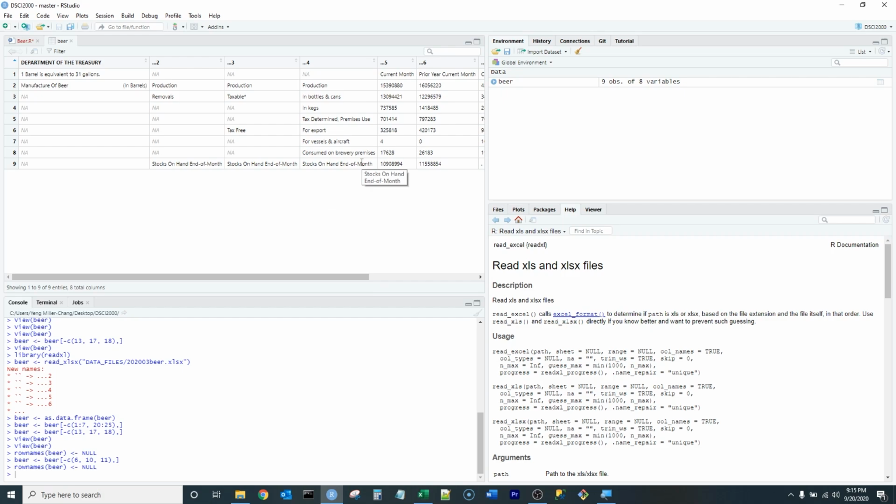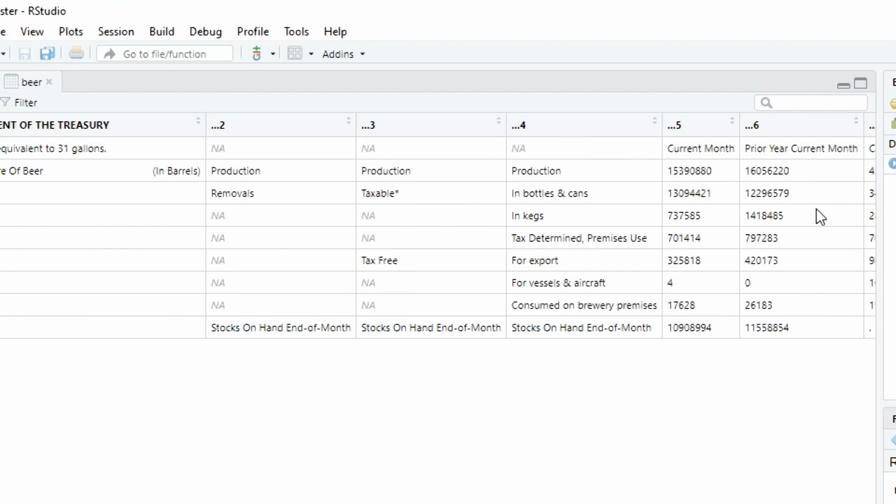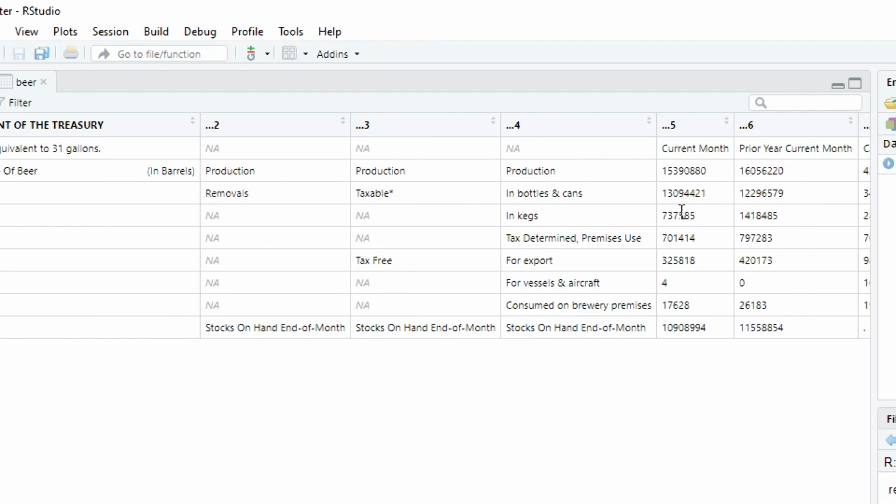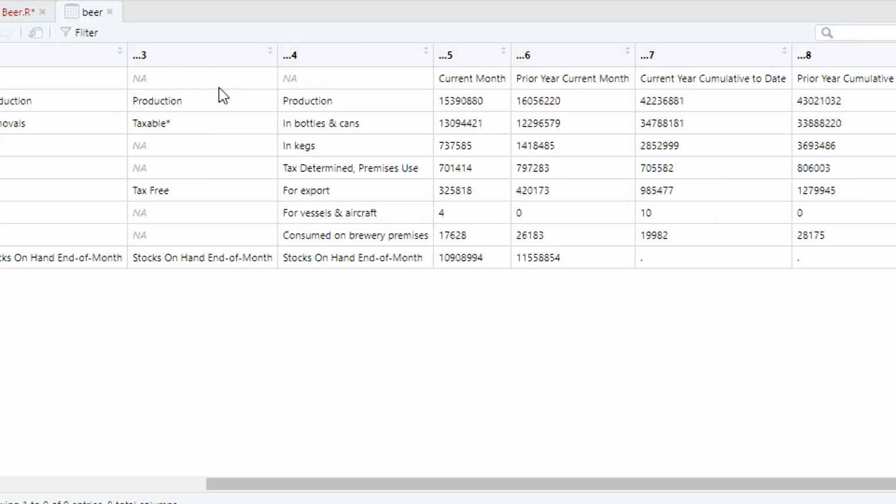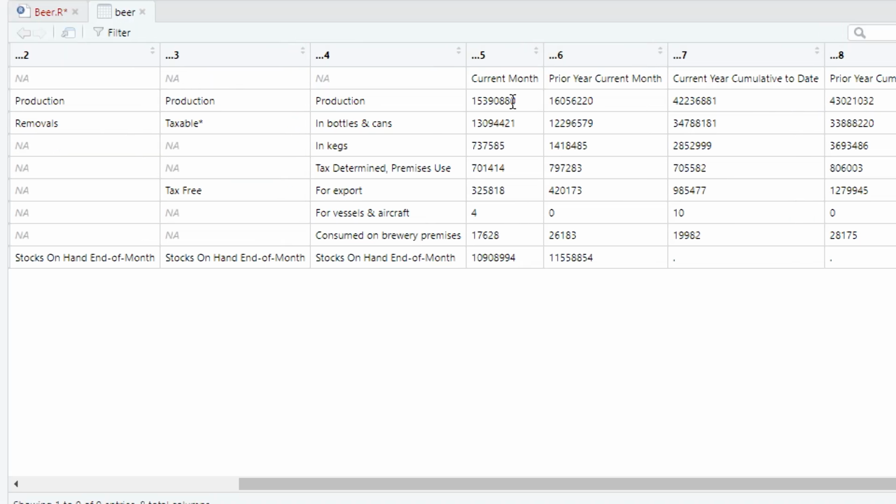We're now at a point where I think we have the values that we need. It's just a matter of figuring out what our structure is going to be. So the production rows are relatively simple. This here is just production in the current month. However, for some of these other variables, they're going to be a little more complicated. For example, this is taxable removals in bottles and cans. So that suggests there that we probably need to do some string concatenation.